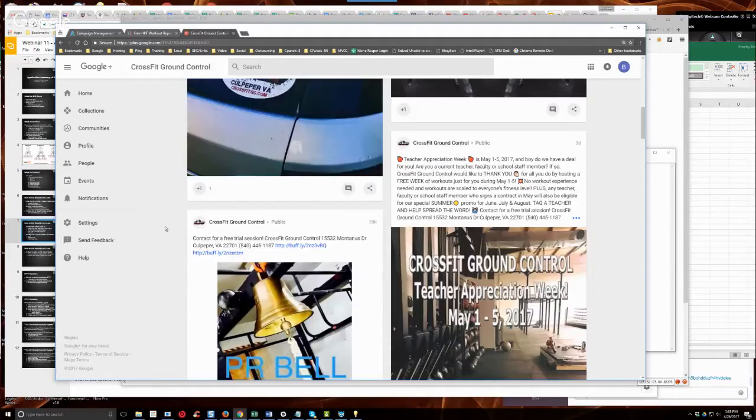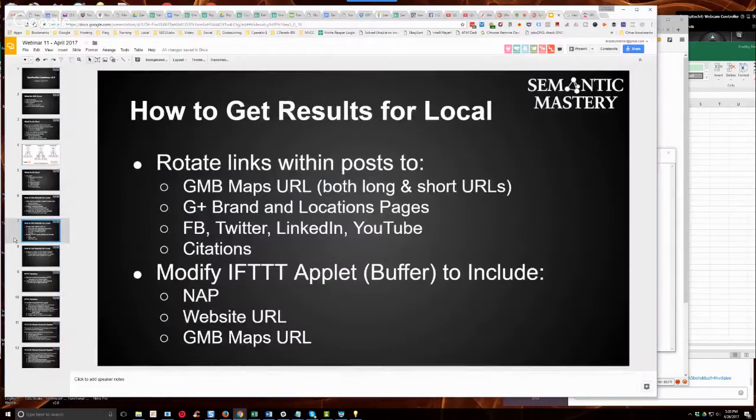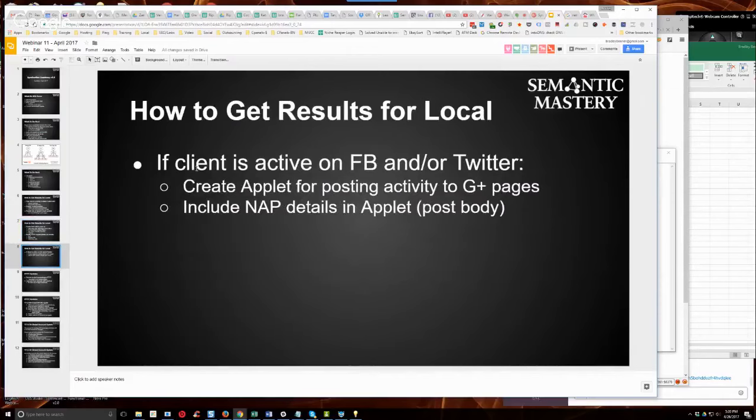In the applet itself, so here's the thing. This CrossFit gym, they're doing a ton of stuff on Facebook right now. And this is going to be on the next slide anyways. They're always making new posts to Facebook with these image posts, right? They're doing it several times a day, or at least a couple times a day, sometimes more. And so all I did was I went in and I set up a new applet. If the client is active on Facebook and or Twitter, create an applet for posting activity from either Facebook or Twitter, or both if they're doing a lot of activity on both, to Google Plus pages, right? And include the NAP details in the applet, in the post body.